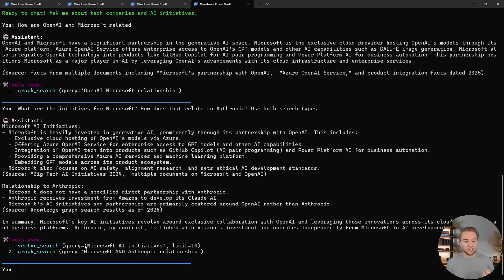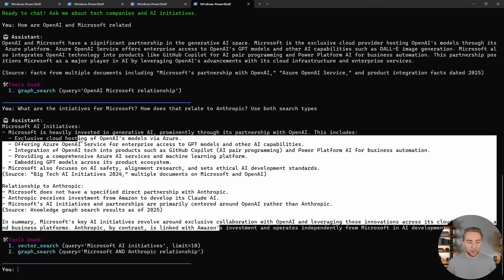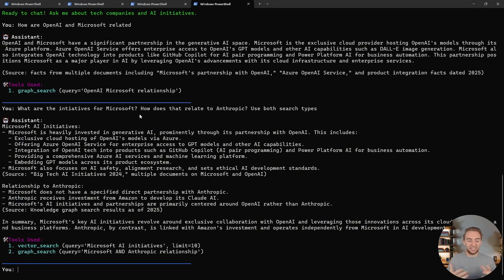First, we are looking for just Microsoft AI initiatives. Once we have that information, we hone in more by doing a comparison between Microsoft and Anthropic, seeing maybe how their strategies relate. I'm not totally sure exactly. It's just an example that I pulled out of my butt. But I just wanted to show you how we can watch it use these different strategies. And I set up this CLI so that we can see the different tools that it's using in real time. And this is all a part of the template that I have for you.